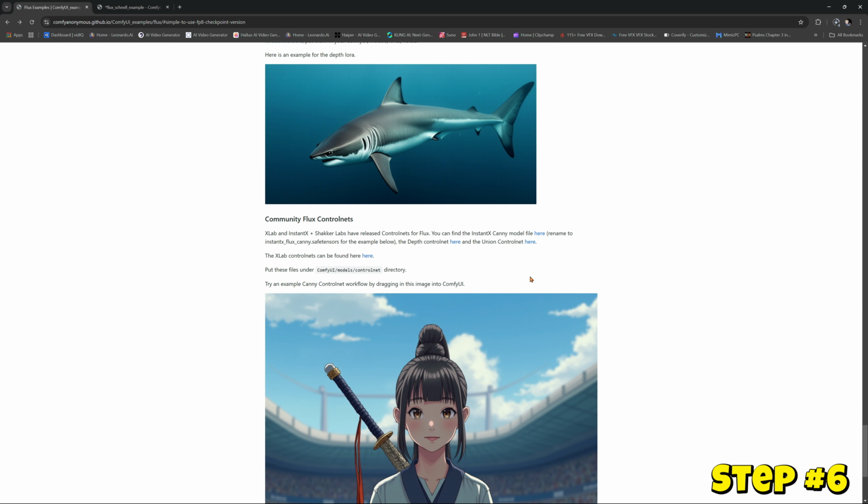All right, Community Flux ControlNets. X-Labs and InstantX have released ControlNets for Flux. You can find the InstantX Canny model files here, rename to InstantX Flux for an example below. There again, just read it. The depth control, click here. The union control, click here. So again, put these underneath ComfyUI models and then controlnet.